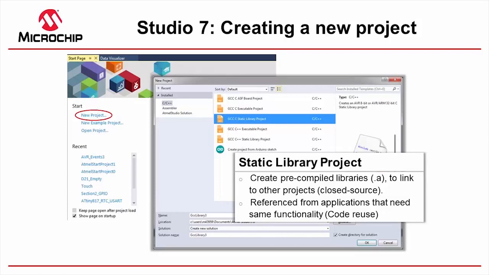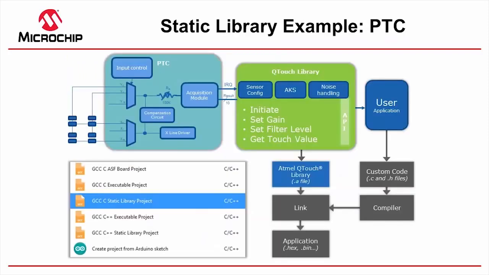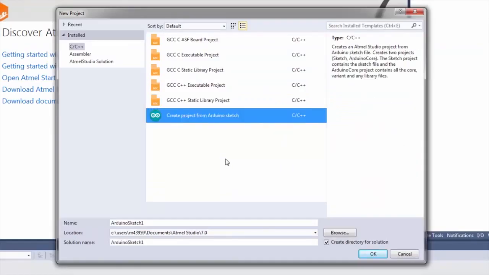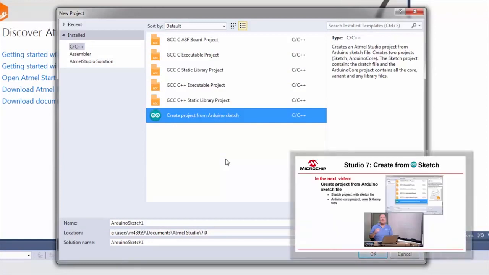So for example, Atmel uses this static library for our peripheral touch controller, one of the more unique peripherals that we have for touch applications with buttons, sliders and wheels. So the touch library itself, which configures sensors, adjacent key expression, noise handling, gain and filter levels, etc., which you all configure in a touch application, that gets compiled as a static library project as a .a file and then linked into the project.